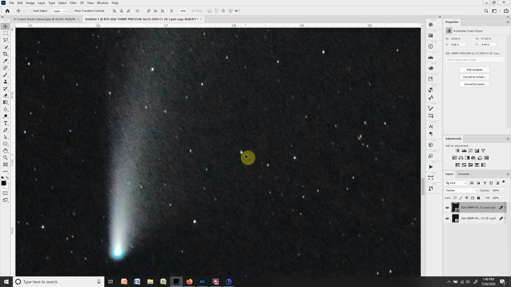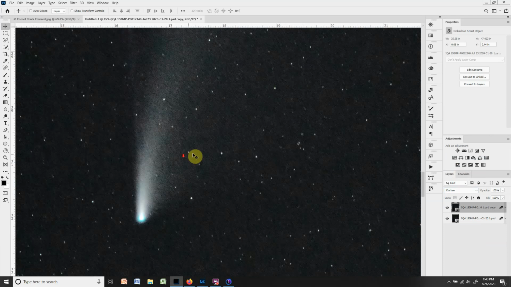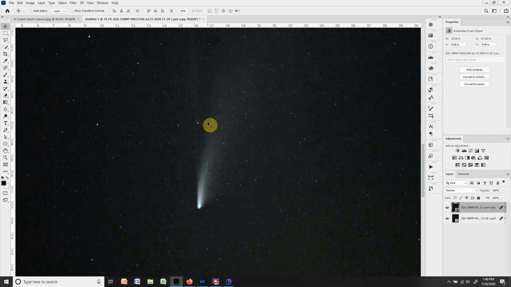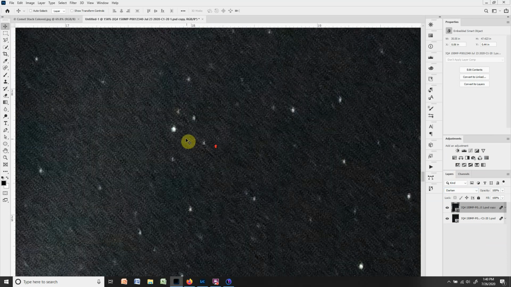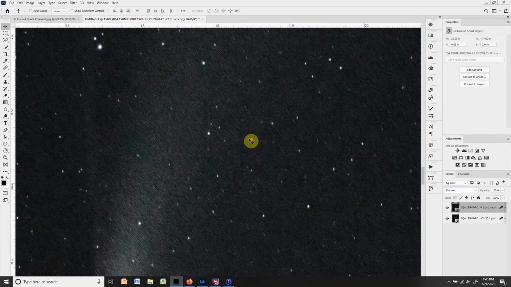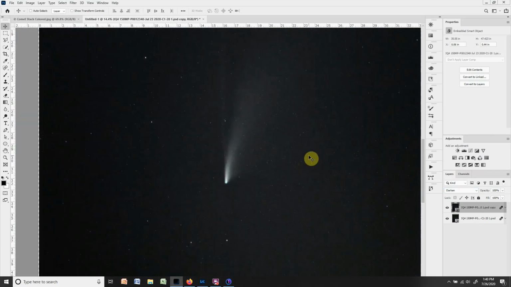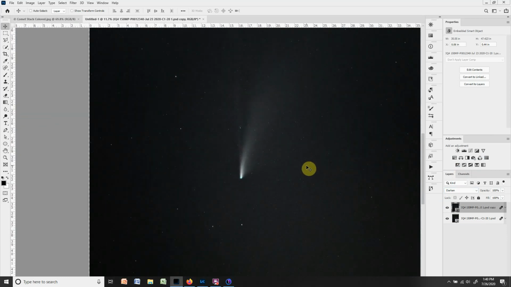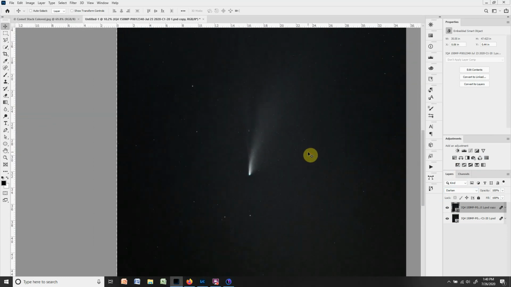And of course, since the stars were stretched out, most likely the comet was stretched out also. And now we have nice round point stars and less noise than we started with. And then from this point you would just do whatever types of processing you would normally want to do to an image. I hope you found this useful, and have a nice day.